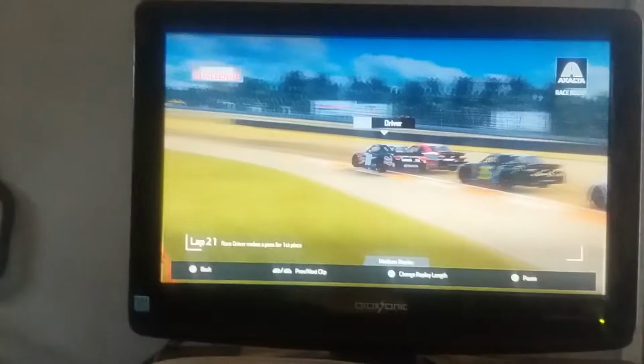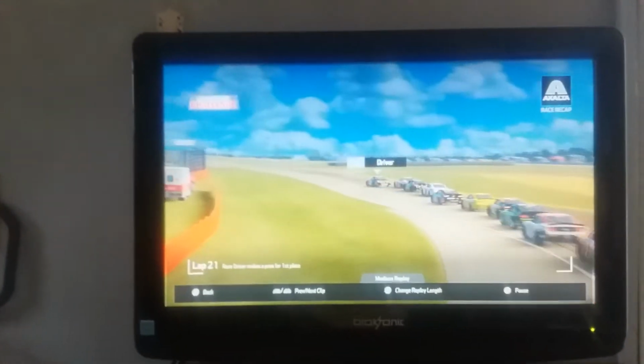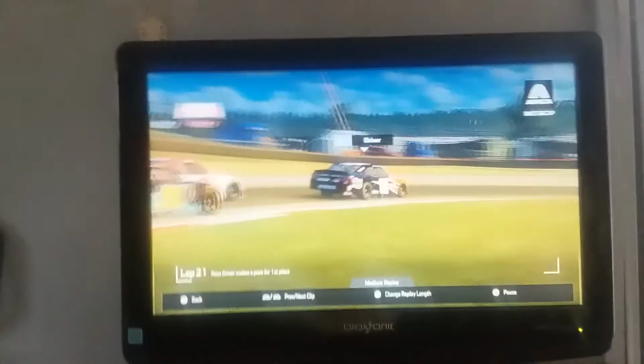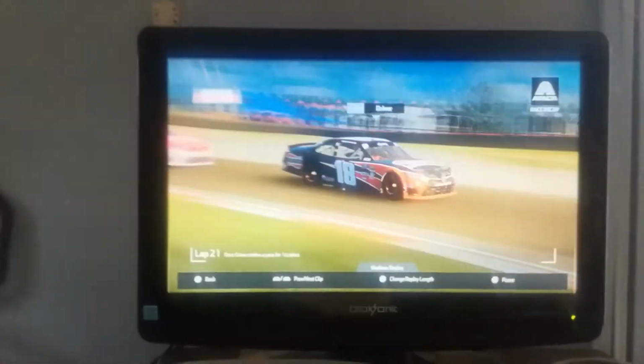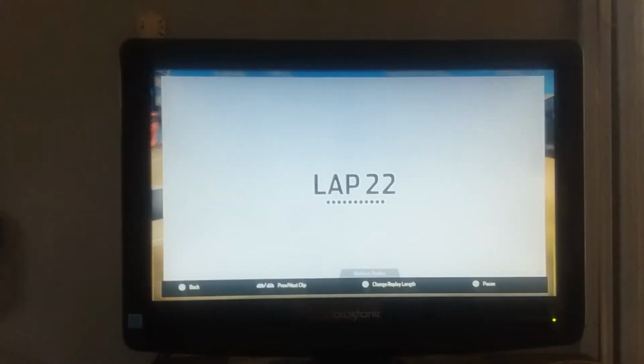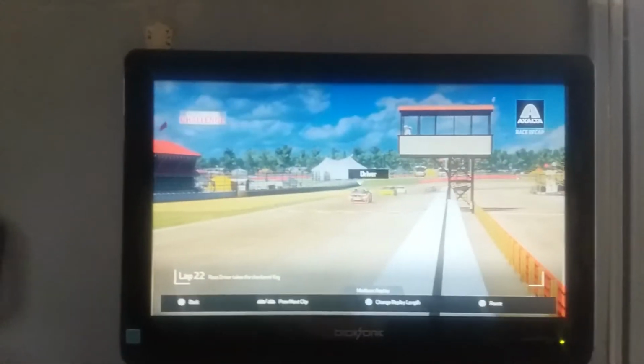Here we go. Pass for the race lead. I didn't think I was going to do it, but I got to the race lead, and I won here in Mid-Ohio. I won the race. Okay, I didn't press record. I think I was going to win this race, to be honest.